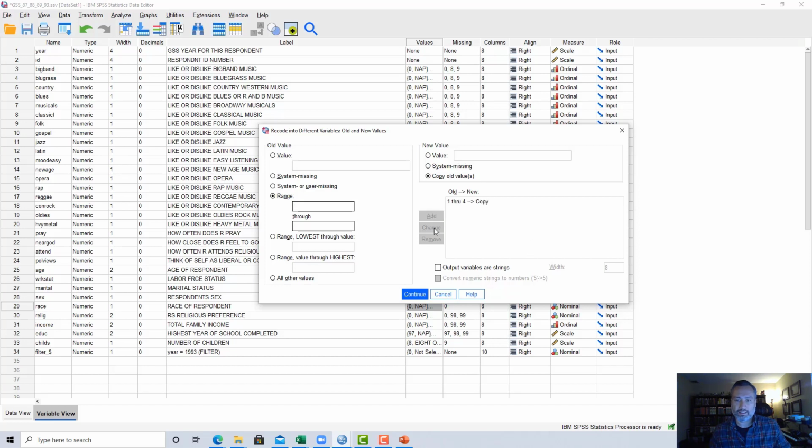And so in this box here, it's going to give you the summary of what you're going to do. So 1 through 4, we're just going to copy. And what we decided we would do is we would change anything that's a 5 into a 4. And I click add.